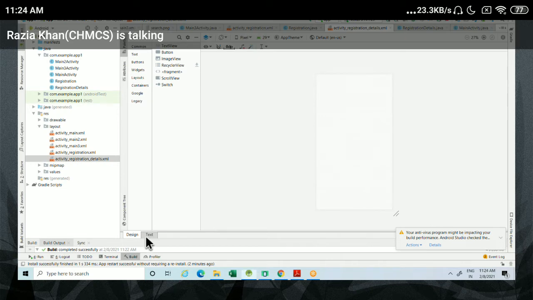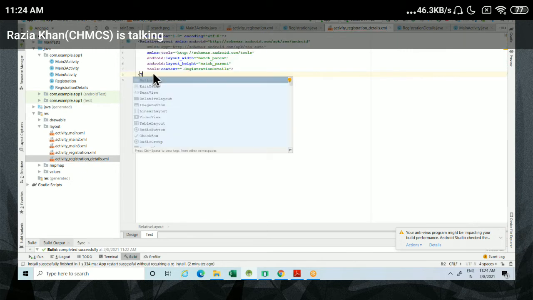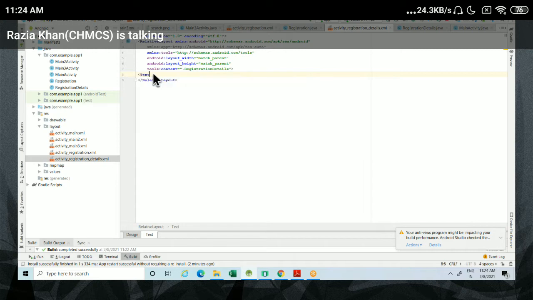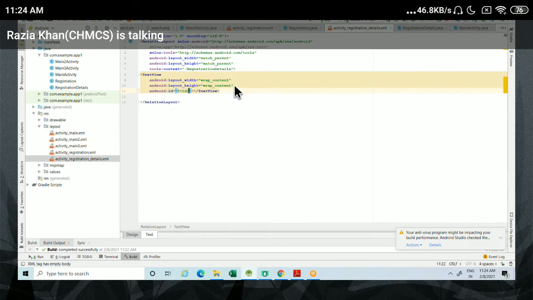Yes, students, just check. You need to write some code in the second activity. I'm just defining some text views, designing some text views. First, you need to change your relative layout. And here you need to write some text views. We need to show four details, so I'm using four text views, like text view, wrap content, and then you need to write the ID also.